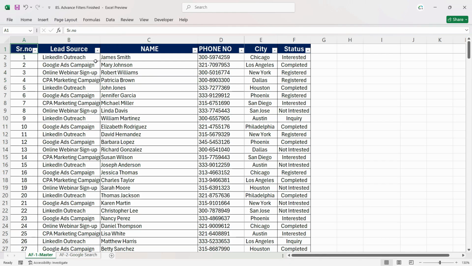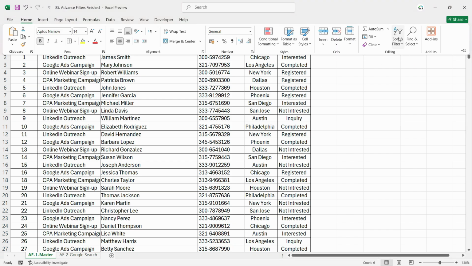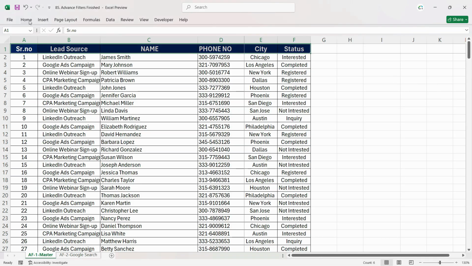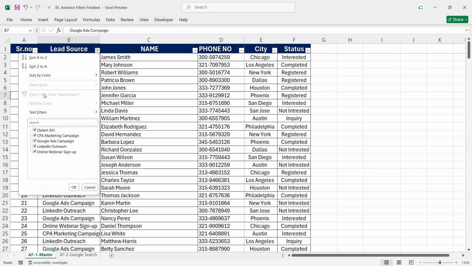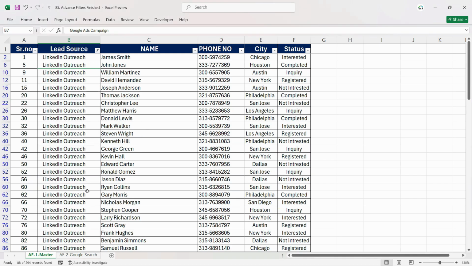So first of all, we already know how we can apply the filters. We can apply it by selecting all the headings and just going to the home tab and applying the filters from here. And then we can filter out whatever we want. If you want a particular lead source only, let's say the LinkedIn outreach, we will just select that and we only get the results for that.